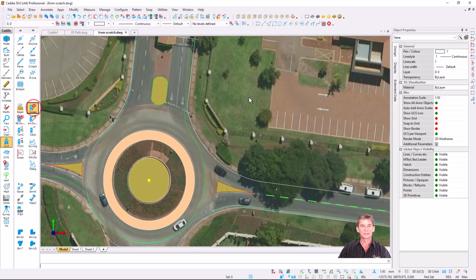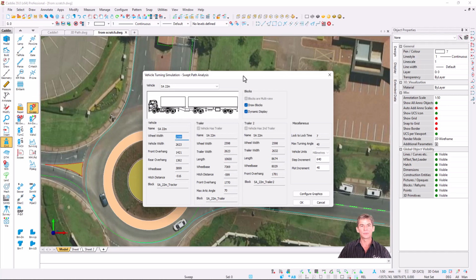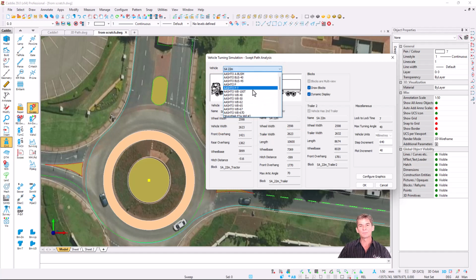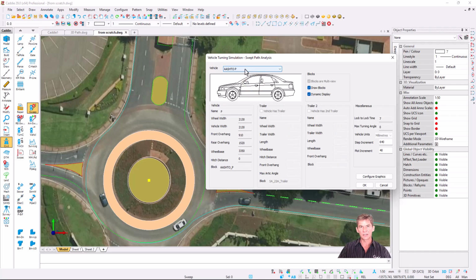Now if I activate the command, this is your vehicle turning simulation, and you will see that some new symbols were added to the list. Vehicle standards may differ. For instance, if I take the ASTO, that's an international standard for a passenger vehicle, you'll see the specification might vary from, say, the Volkswagen Scirocco, that's a pre-1990 passenger vehicle. For new users, we've got the ASTO series and the Swedish.